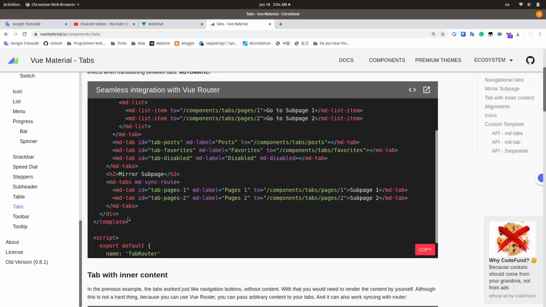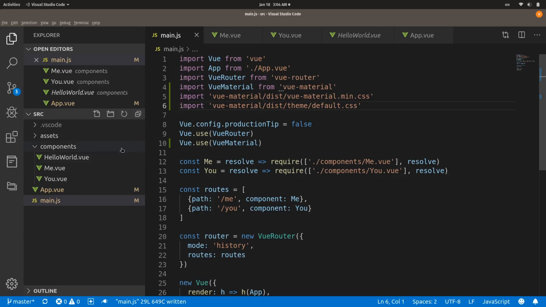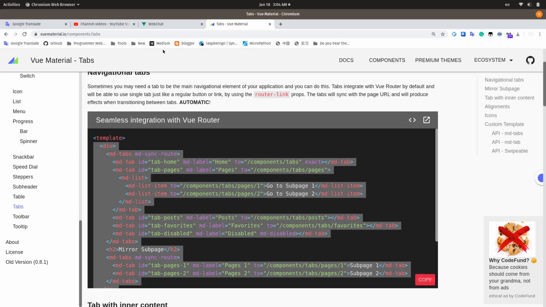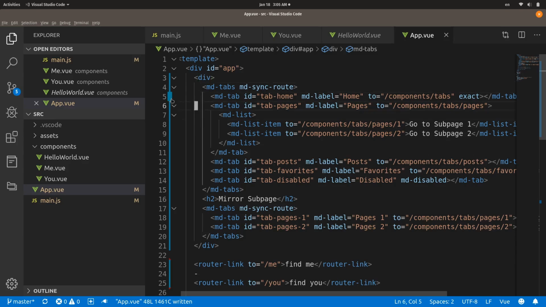To use tabs, we will just copy this thing. So it should be in the App.vue at the main page. Yeah, at the home page. Okay, now let's see what we get. We get something like this. It's quite strange because we got a lot of things in there. It seems very strange to me.